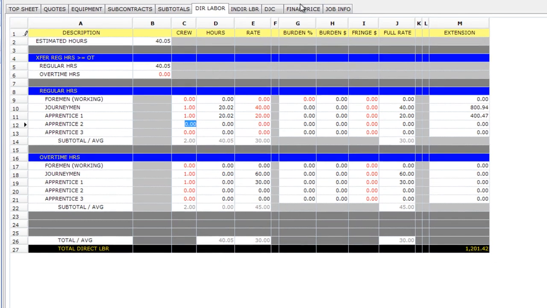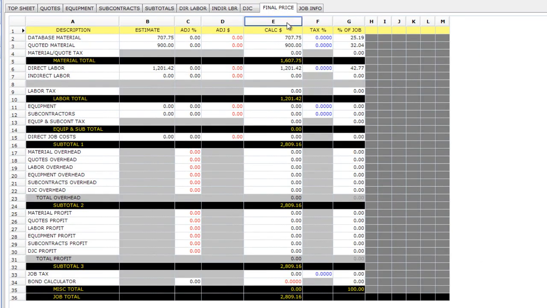Okay, so now click on Final Price, and on this page is where I enter things like tax, my overhead and profit. So I can enter 8% for tax just as a demonstration. I've already got my database material entered from the takeoff, $700, quoted material for the fixtures, $900. So material total here. And then from my direct labor tab, I have $1,200 in labor costs. So my subtotal one, this is my labor and material only, $2,937.